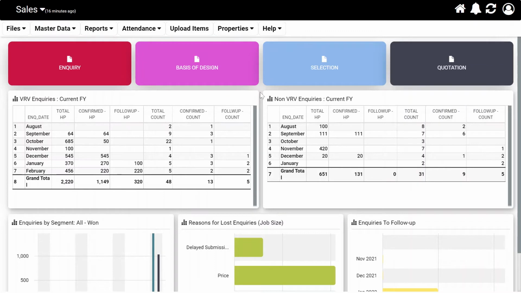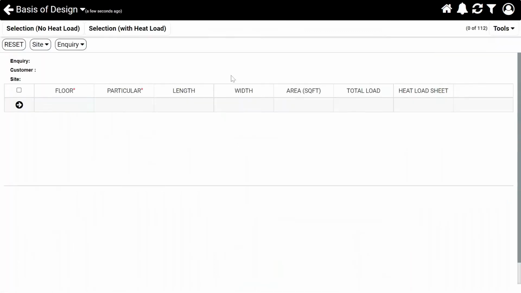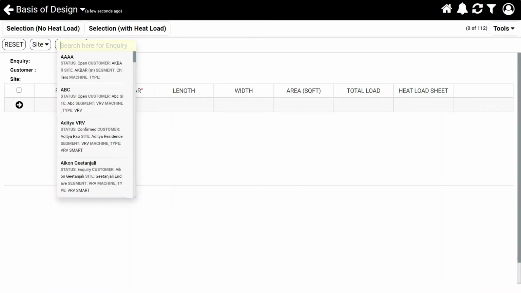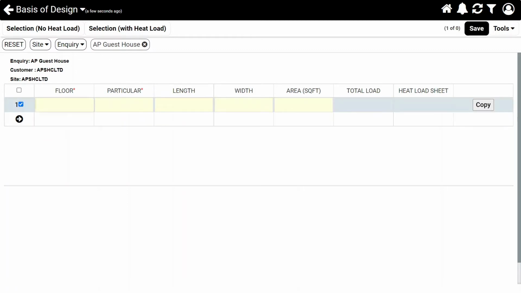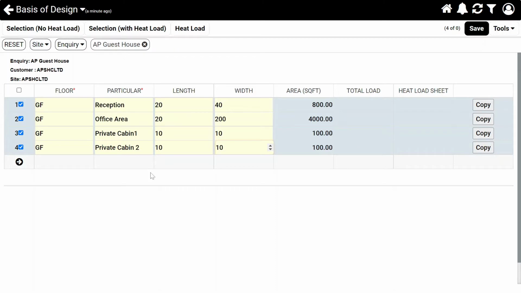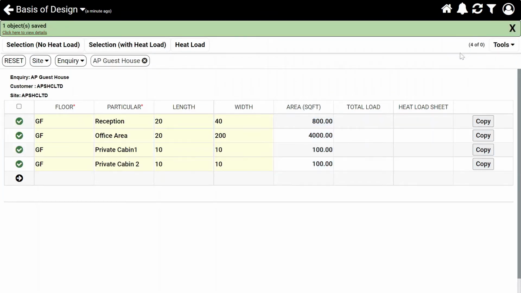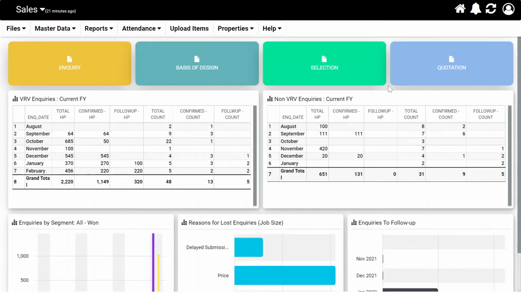The next step is to enter the basis of design, the layout of the premises, etc. For that, first we pick the project for which we want to do this. There, I have searched for the inquiry for which I want to enter the basis of design. Now I will start entering it here floor wise. So I have entered these areas at the premises like this, and I save. Basis of design done.